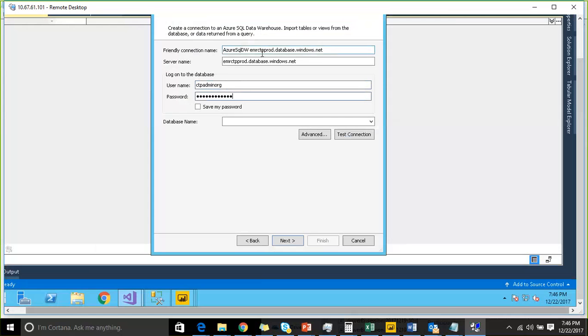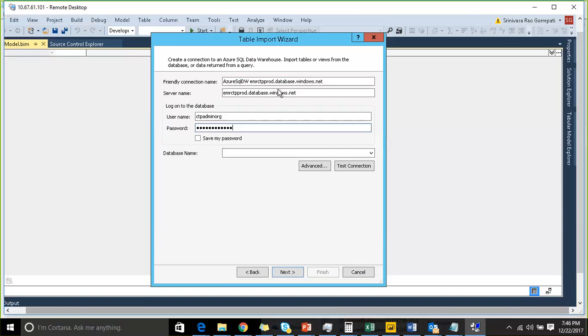I gave the server name, username and password for the server I need to connect to. If these are correct, it is going to authenticate and showcase the list of databases which are available. I selected a database. Then after, click on next.